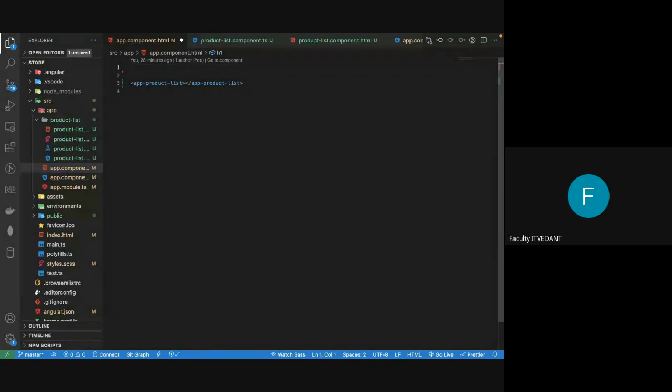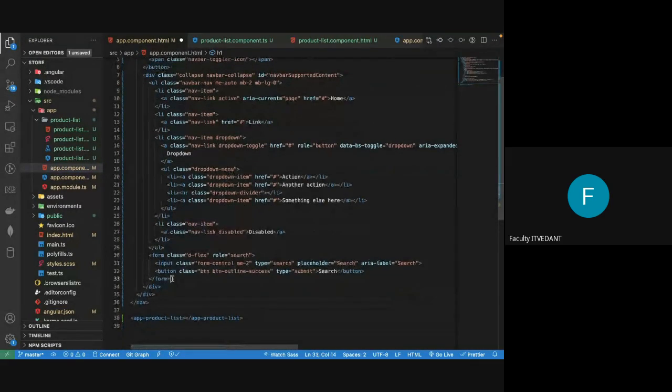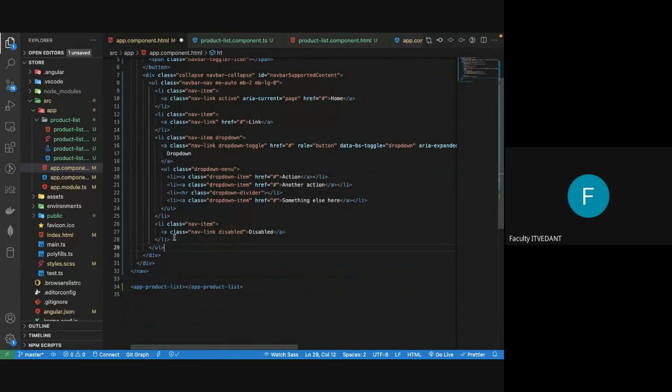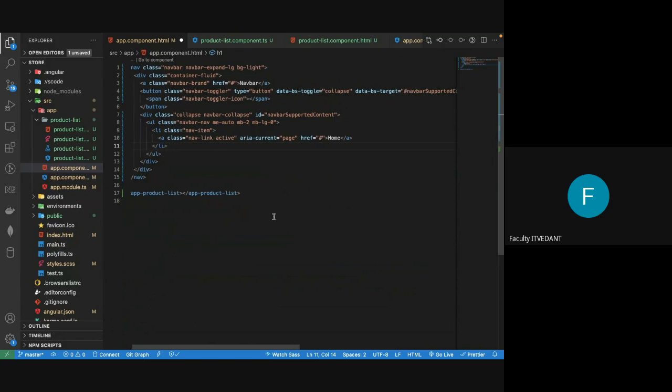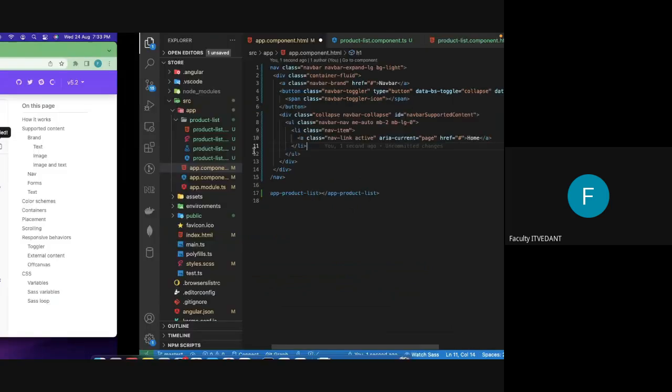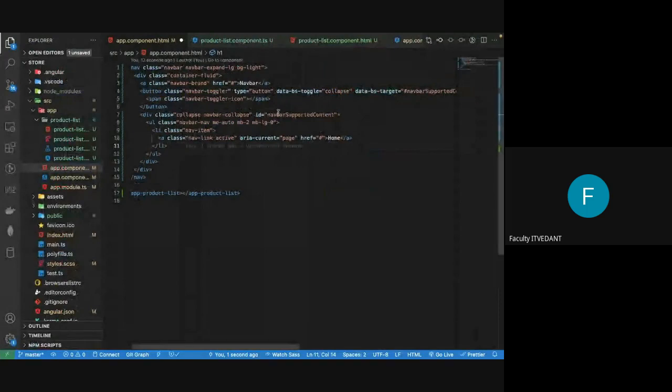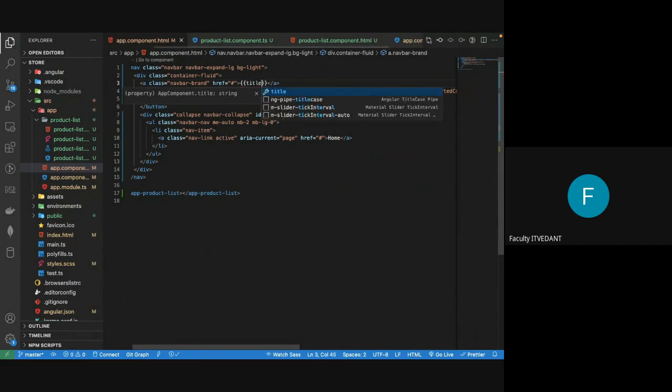Title I will add later on. I don't need this form, so I'll just remove it. I don't even need these li tags for now. Later on we will add some links when we come to the routing part, URL routing and navigation. At that time we will add some URLs here, but for now just keep it as it is. This navbar brand I will change to title only, so the title will be displayed there.